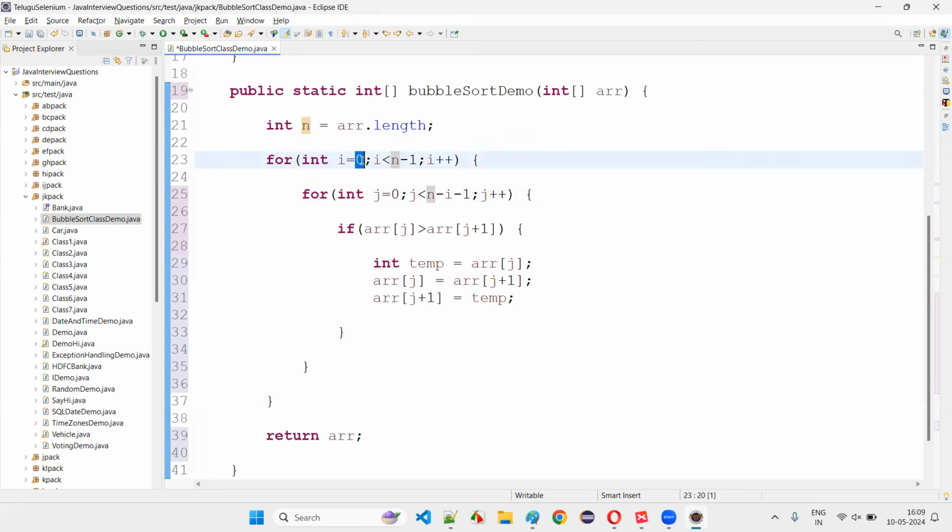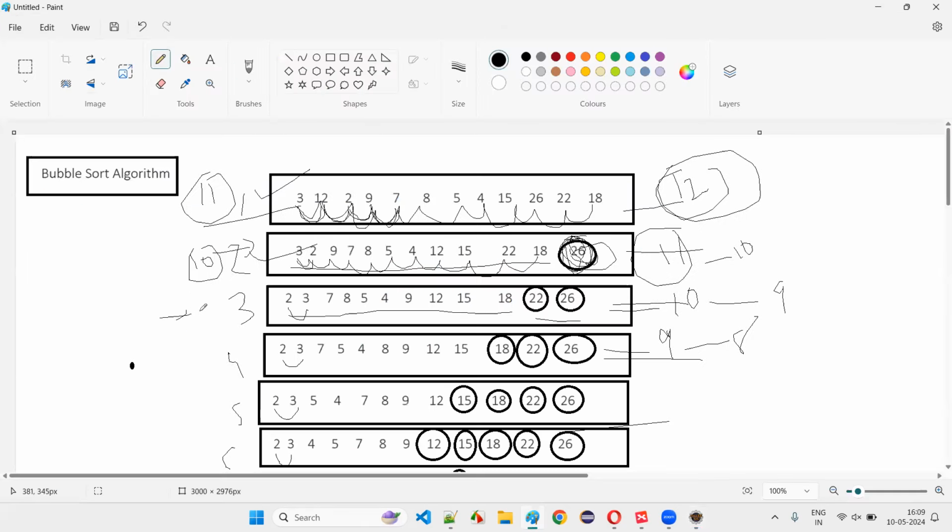So i is equal to 0, i is equal to 1, i is equal to 2, minus 2 minus 1 means minus 3. 12 minus 3 is 9. 0 to 8, that is 9 times. Here 9 swappings should happen: first swapping, second, third, fourth, fifth, sixth, seventh, eighth, 9 swappings.